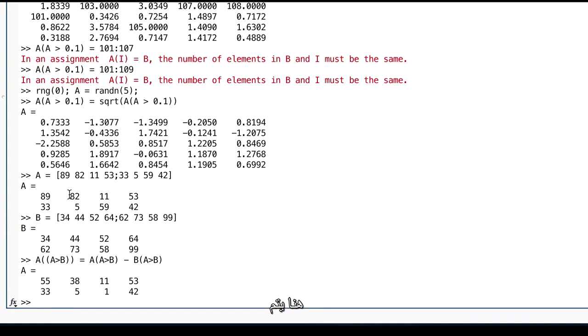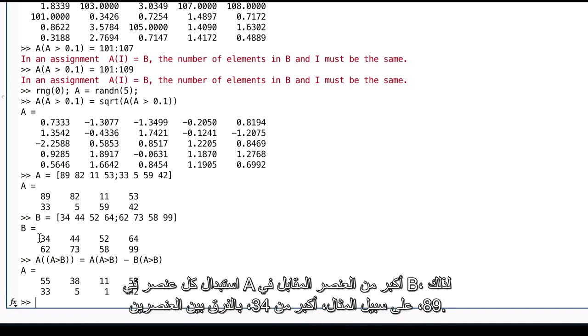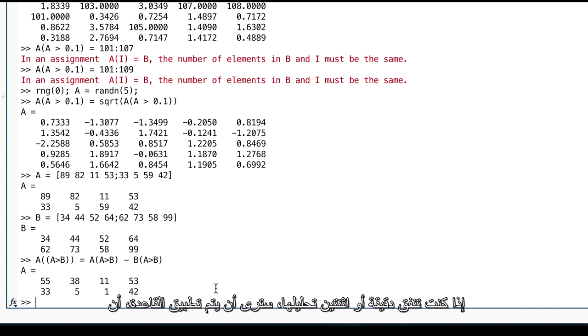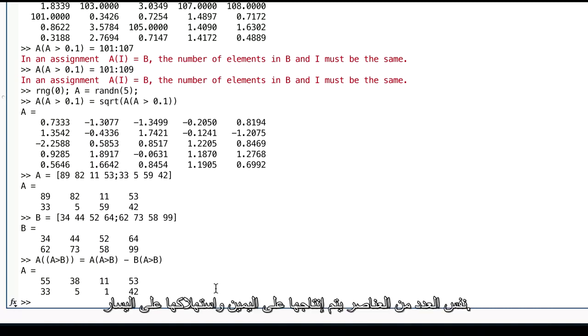Here, each element in A that's larger than the corresponding element in B, so 89, for example, is larger than 34, is replaced by the difference between the two elements, so 89 minus 34 shows up here. 11 doesn't change because it's not greater than the corresponding element in B. It's still 11. If you spend a minute or two analyzing it, you'll see that the rule is applied that the same number of elements is produced on the right and consumed on the left.